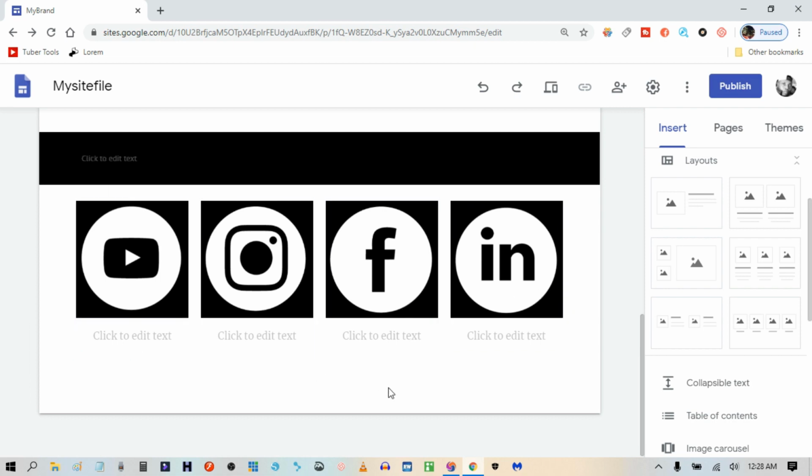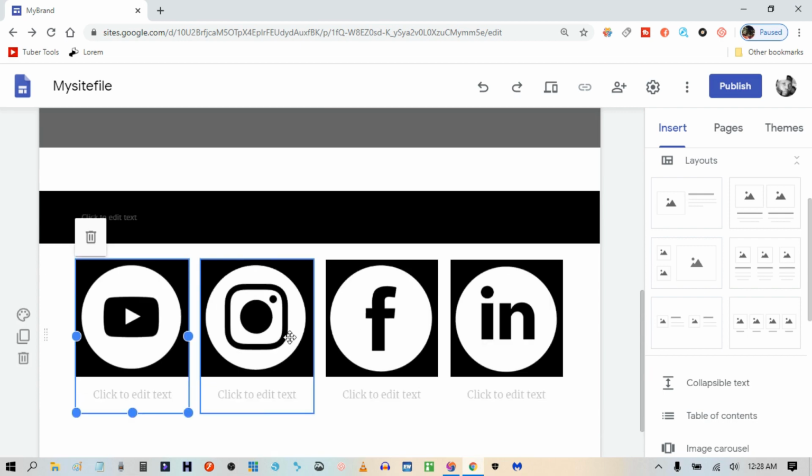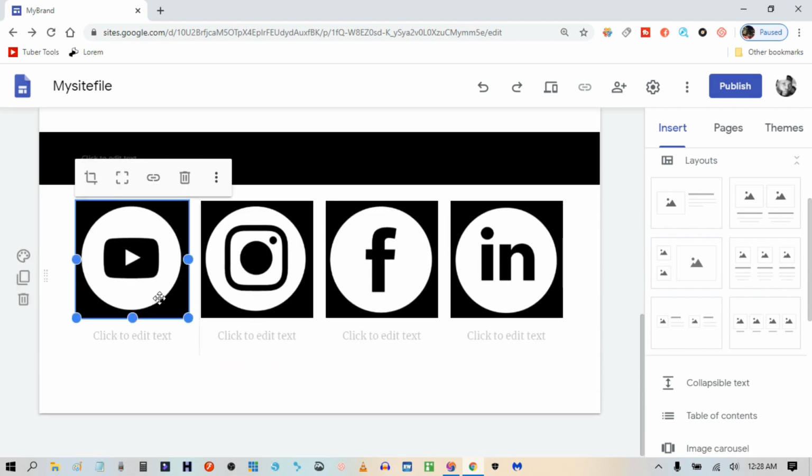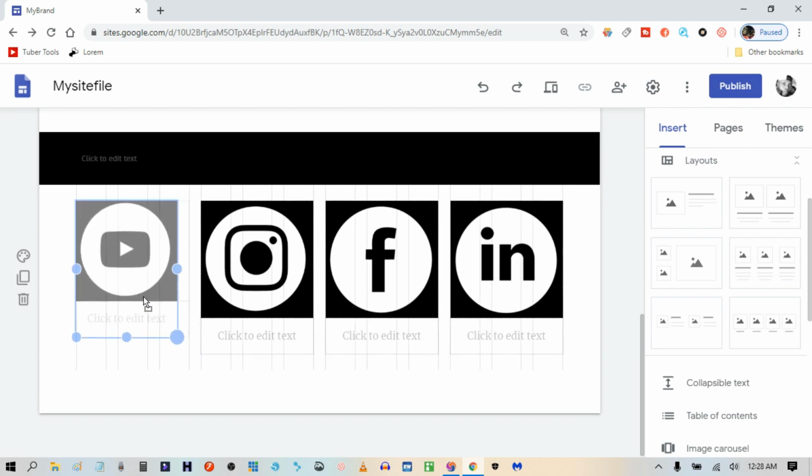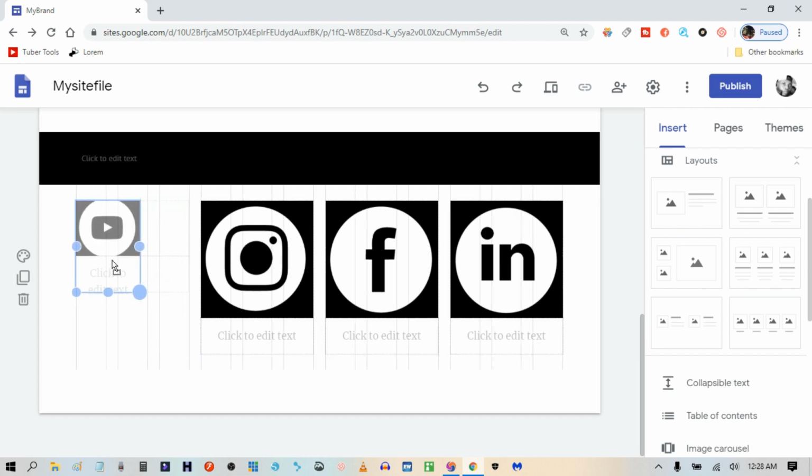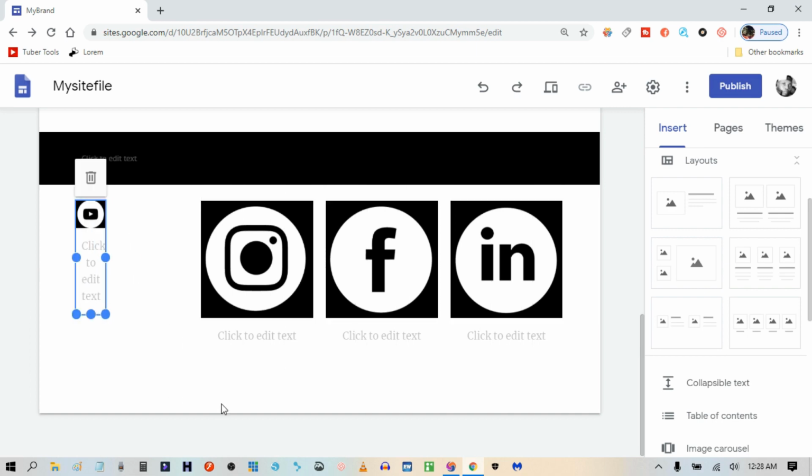So let's adjust this. For you to adjust whatever items you're dealing with in the Google site editor, you click on the item, and then you're going to have these blue dots around the image or item. Once you click it, you drag it towards the image, and that reduces the size. So we're going to do that all the way, get it a little bit smaller and let it go. Okay. And then do this next one.